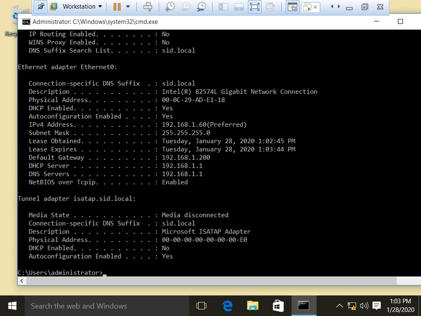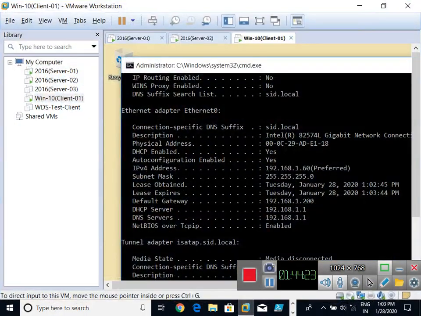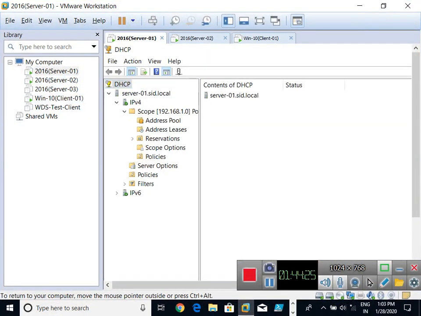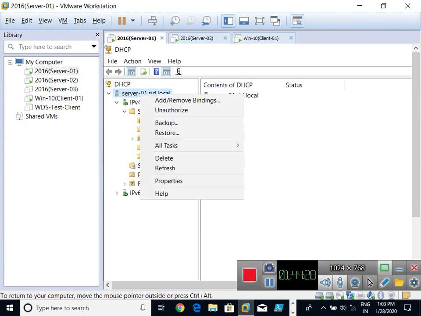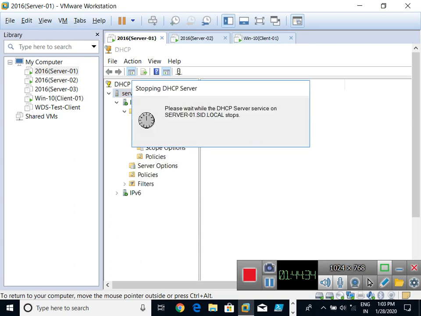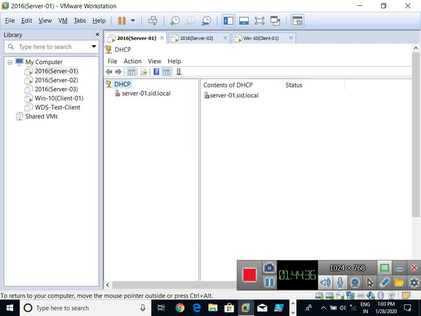Now what I do, I stop the service on server 1. I am in server 1 right now. I just right click the DHCP server, go to all tasks and stop. I stop the DHCP services on server 1. See, my DHCP server is stopped now.